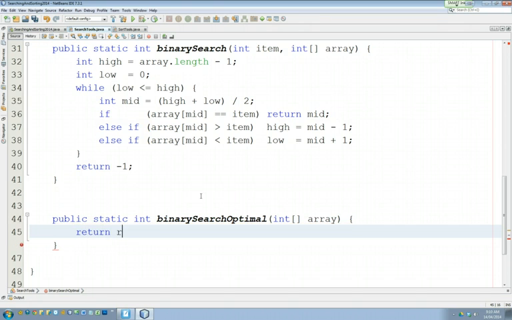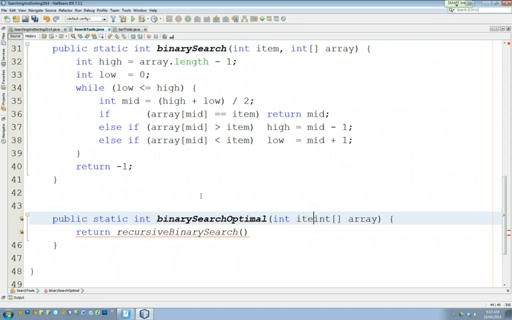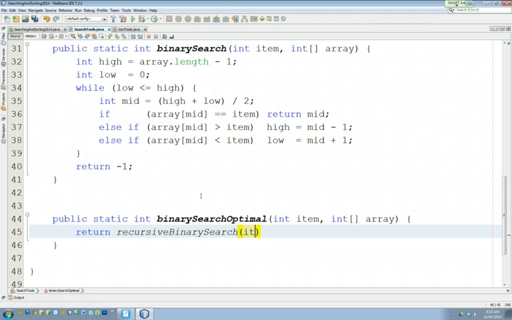We return recursiveBinarySearch. Whoops, I forgot the item. Int item, for the item in the array. And we need two more parameters, 0 and array.length - 1.